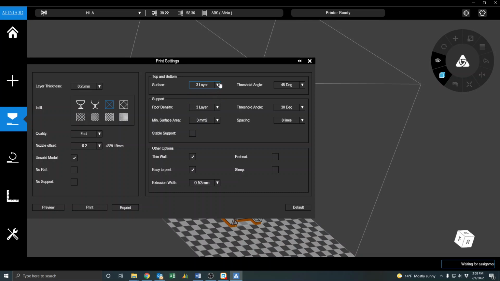But 3 layers is usually pretty good, unless you're going to change down to 0.1 millimeter here. Then I really recommend you pop this up to about 5 layers, because 3 layers times 0.1 is not very thick. But if you're doing the 0.25 or 0.3 that we recommended, 3 layers is pretty darn okay.